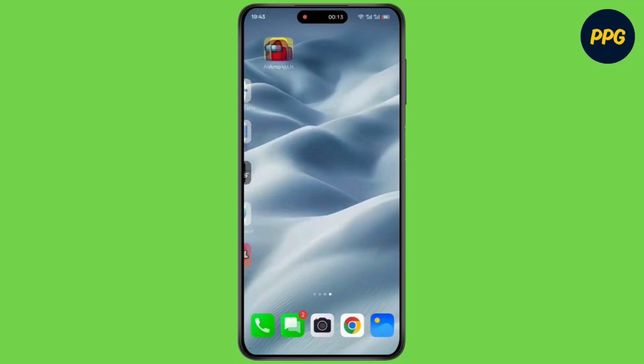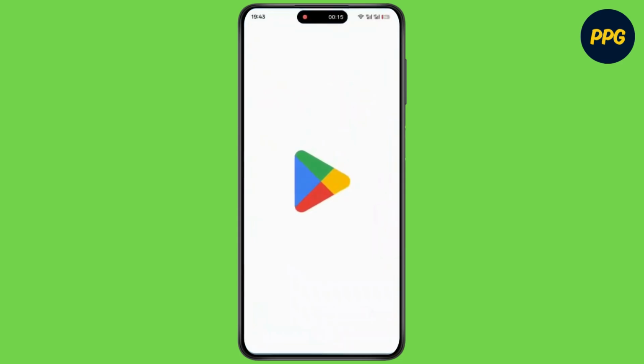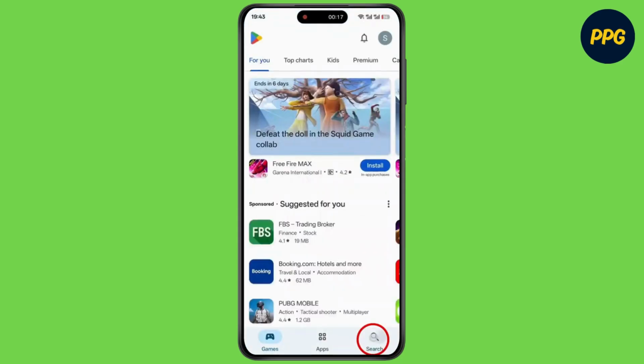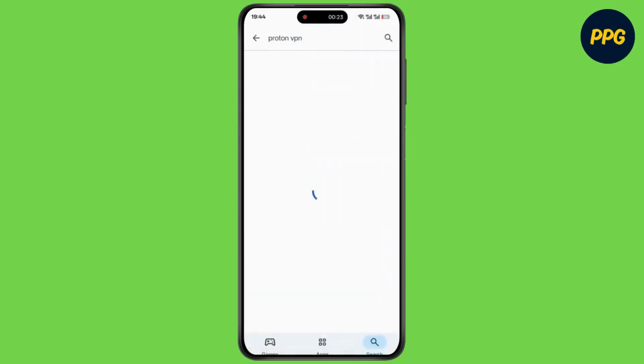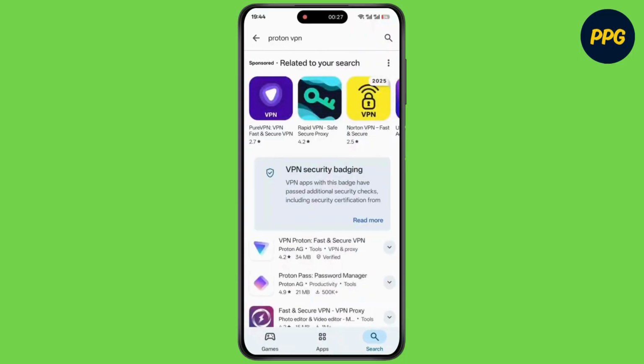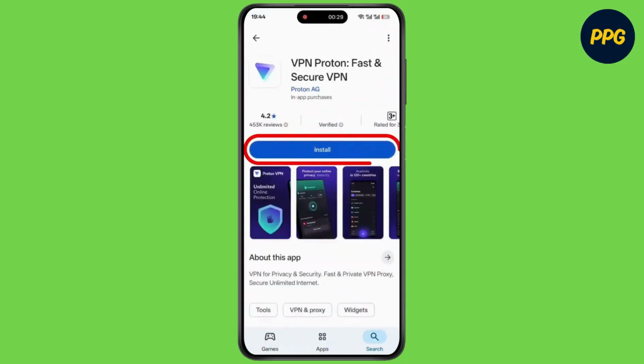So first of all, open up Play Store on your device. Then tap on the search icon at the bottom right corner. Then type Proton VPN. Then tap on search. Then tap on Proton VPN and tap on install.